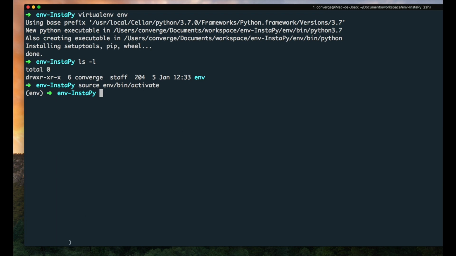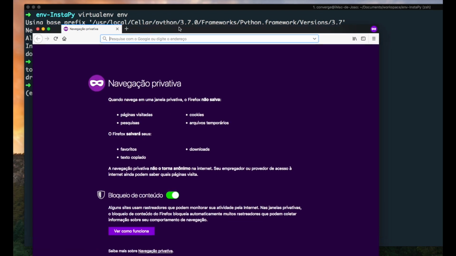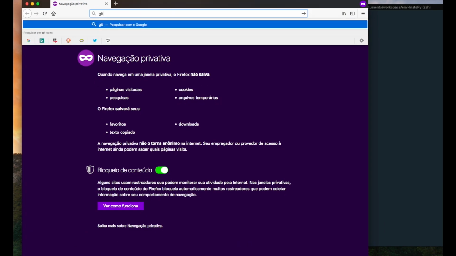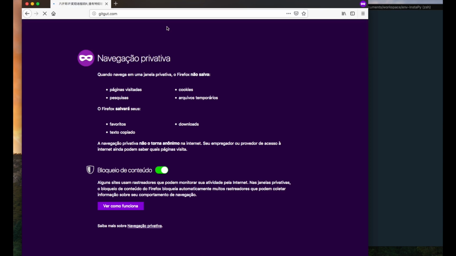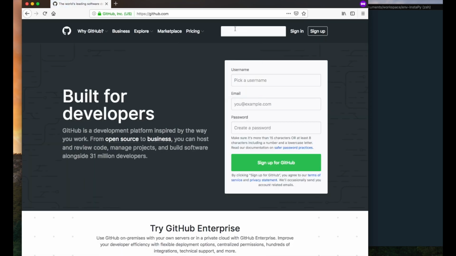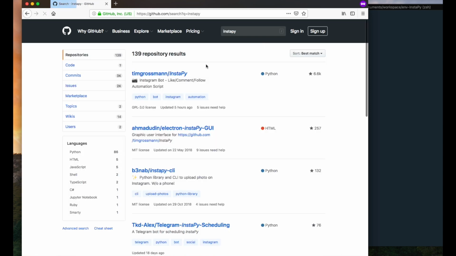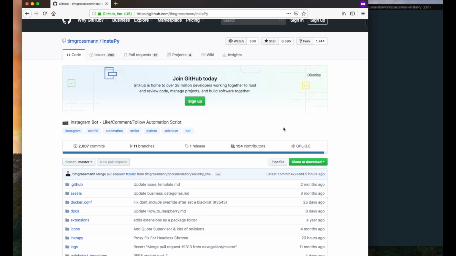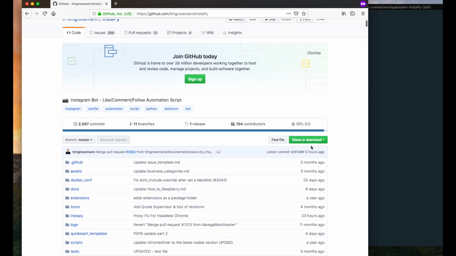The next thing to do, we're going to download the project, InstaPy. So get your browser, go to github.com. You don't need an account, you can do it without an account. Okay, so the next thing you have to do is type here in the search InstaPy, and the project is this one from my friend Tim, and we are going to load the project page.